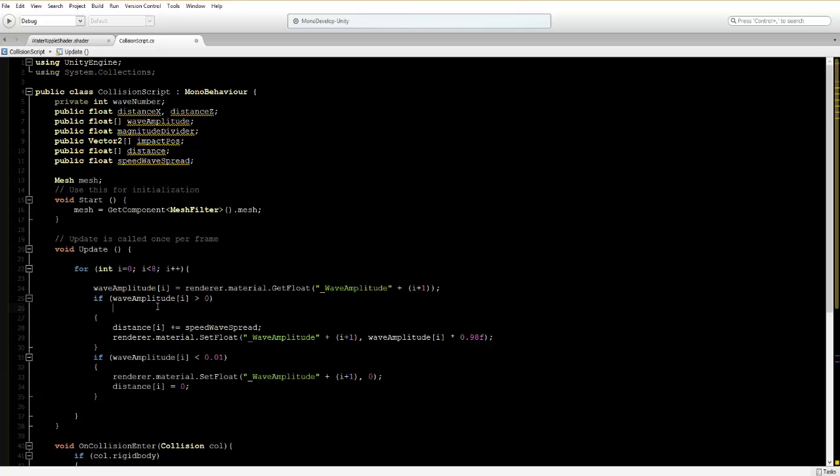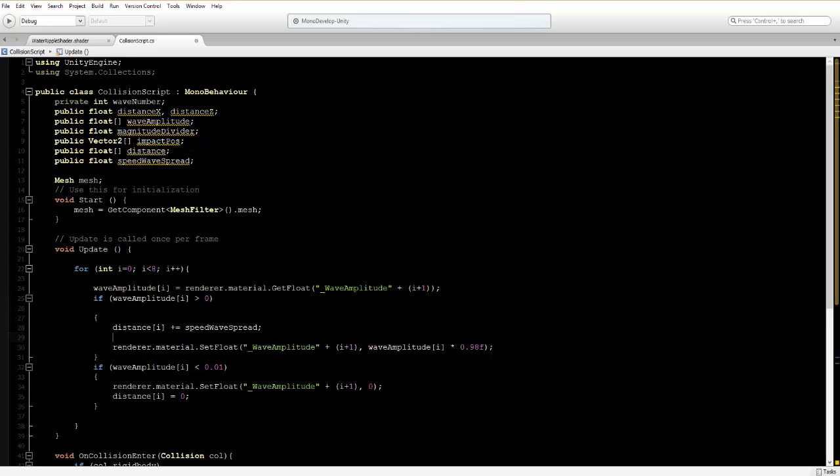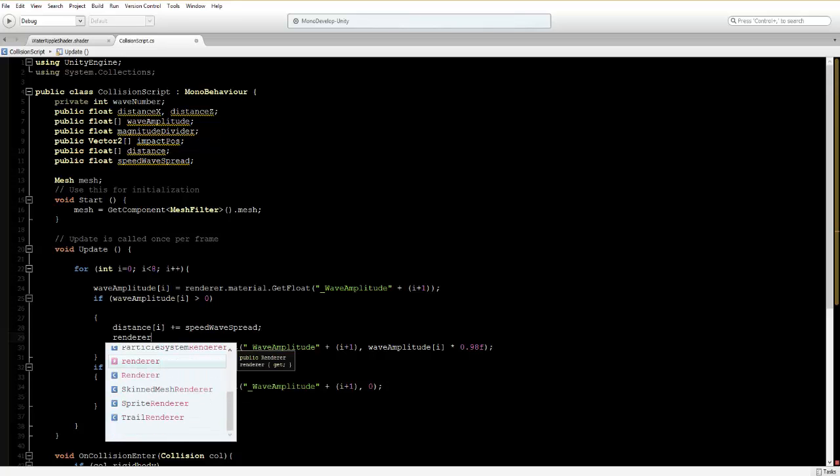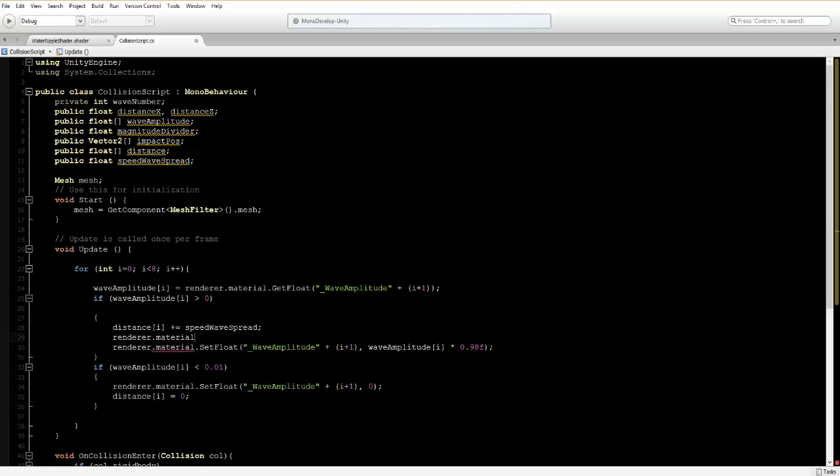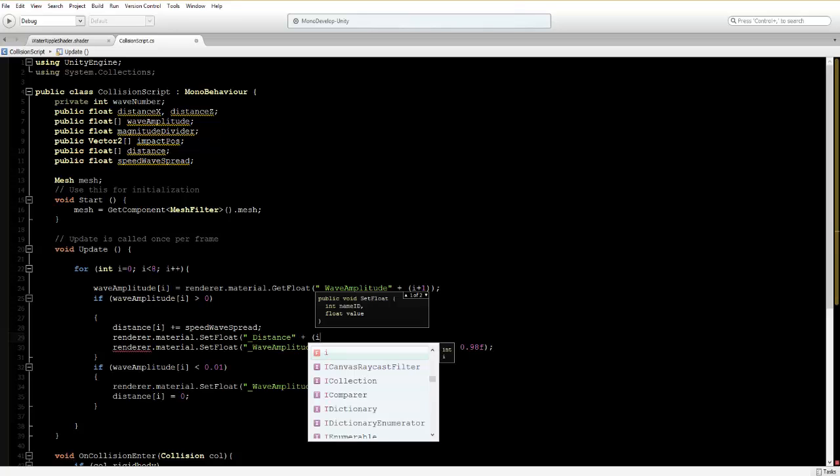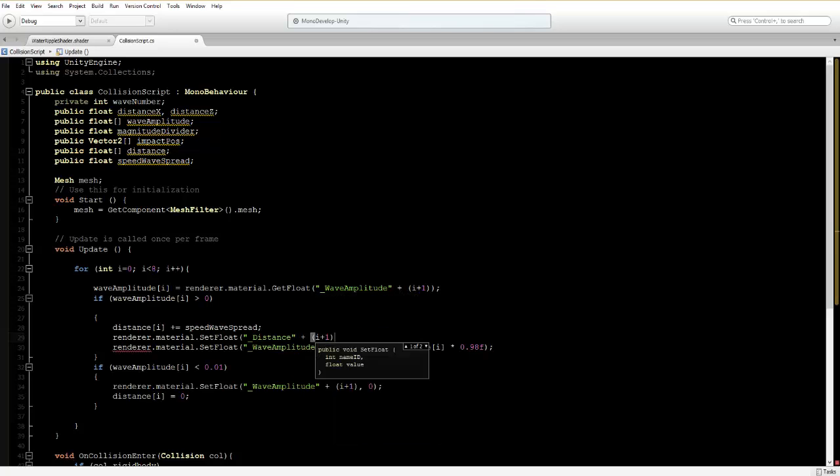Now we still need to set the renderer of the shader's distance to distance. So we'll type in renderer dot material dot SetFloat, and we'll get here the distance that we set in our shader plus i plus 1 is going to be distance, and there you go.